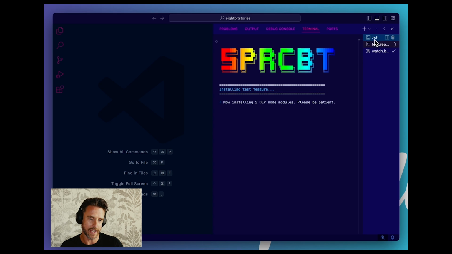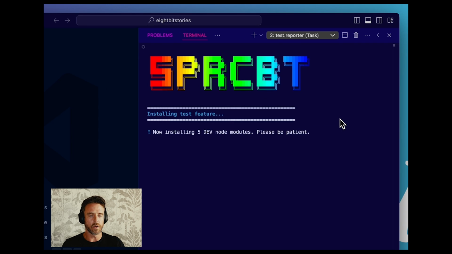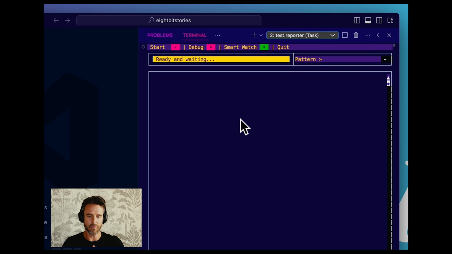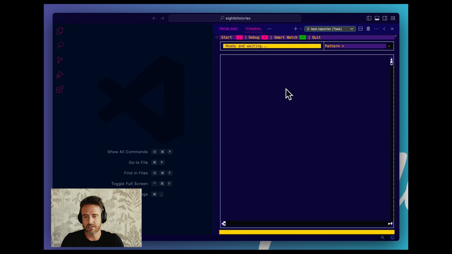Do you see over here on the right-hand side, here are all the terminal windows? I don't need this additional space taken up, so I'm gonna right-click and go hide tabs, which actually might be better called render as dropdown. All right, look at that. We have our test runner up, but there's nothing to test, so it's in its ready and waiting state.